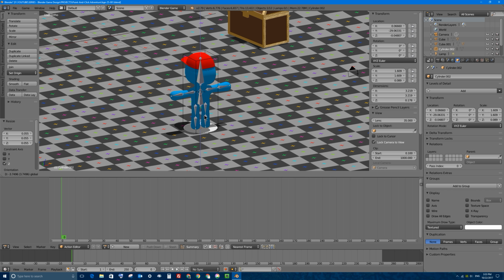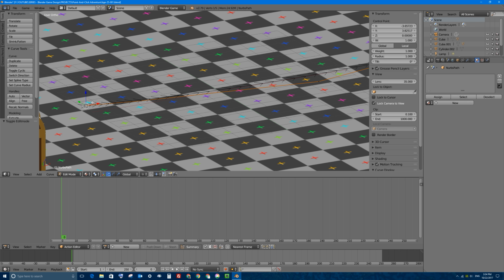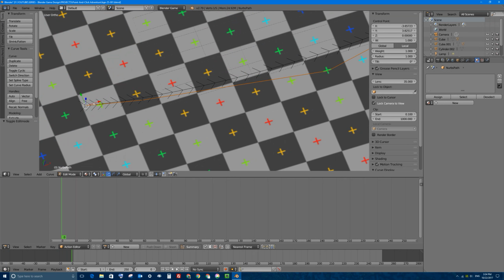Okay, so now I've got this path, and I want to have my character starting at number 2 and going to number 3, or location 2 to location 3. So with the path selected, I'll press tab. I'm going to select that vertex at the end, at the starting position. Remember that these arrows move in the direction the character will move, so they're pointing over this way from over that way. So I'm going to press Shift S, and we're going to say cursor to selected, so it'll go to that selected vertex. I'll press tab to go back into object mode.